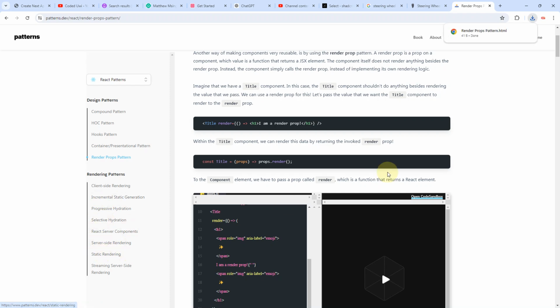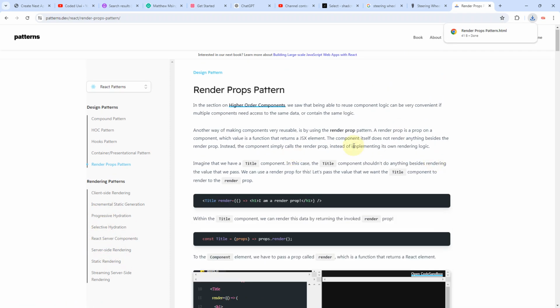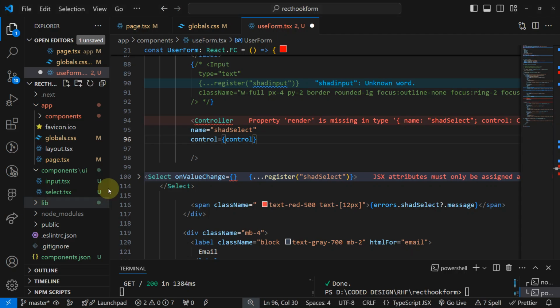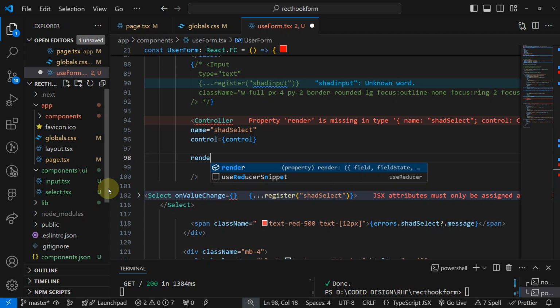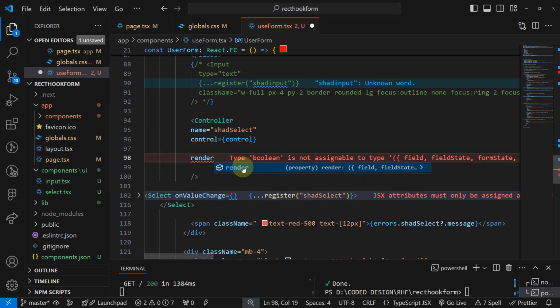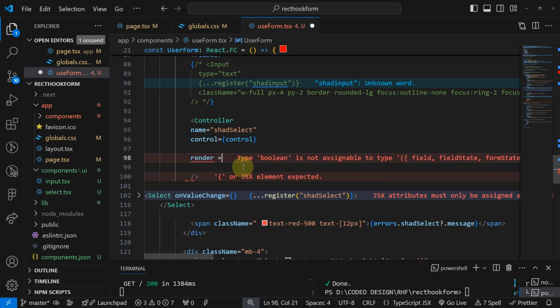I like design pattern. The reason why I like design pattern is they give me an insight into how other packages are built. A render prop pattern. Let's go back to the matter at hand and see how the render prop pattern works. Cool. So there is a prop here called render. From where? Render prop pattern. So what you do, you give it some sort of a function.